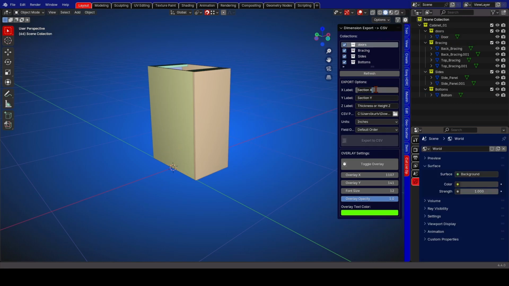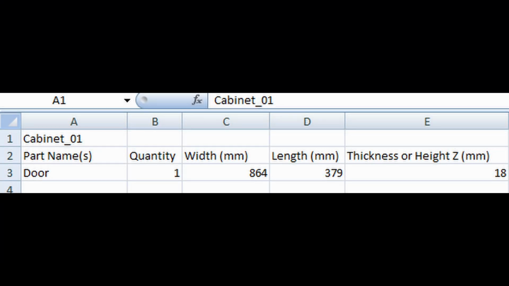In the Export Options section of the panel, you can change the names for your X, Y, and Z fields. Section X can be width, length, or whatever you use when you model your part. The same for the section Y. These changes will take place in the header of the CSV file. For the Z, I always use the thickness or the height, so my list is always consistent. Beware of this when modeling your cabinet parts.